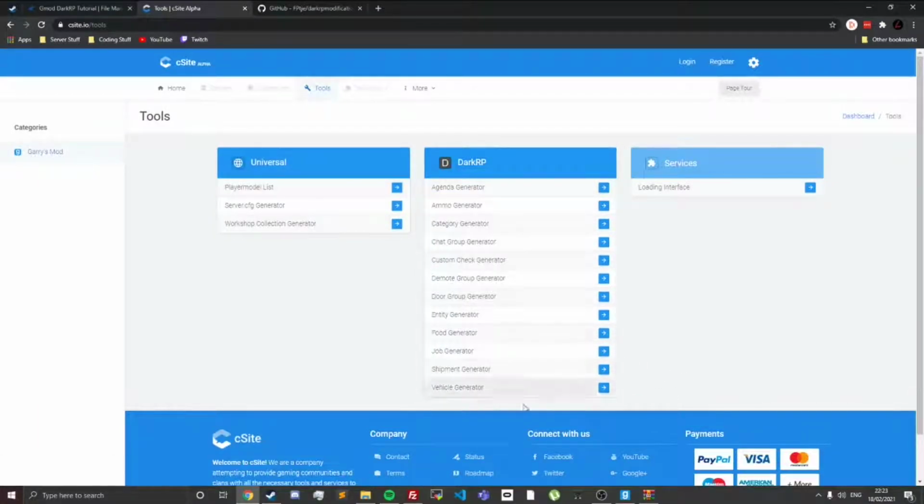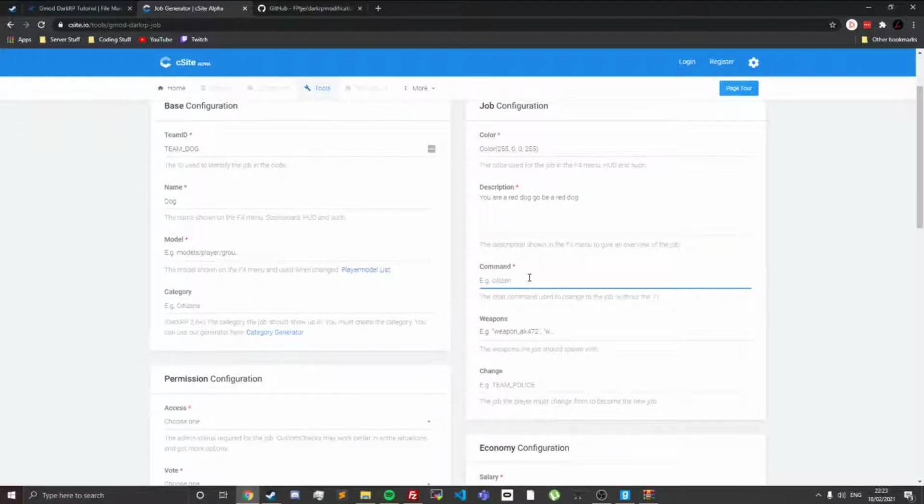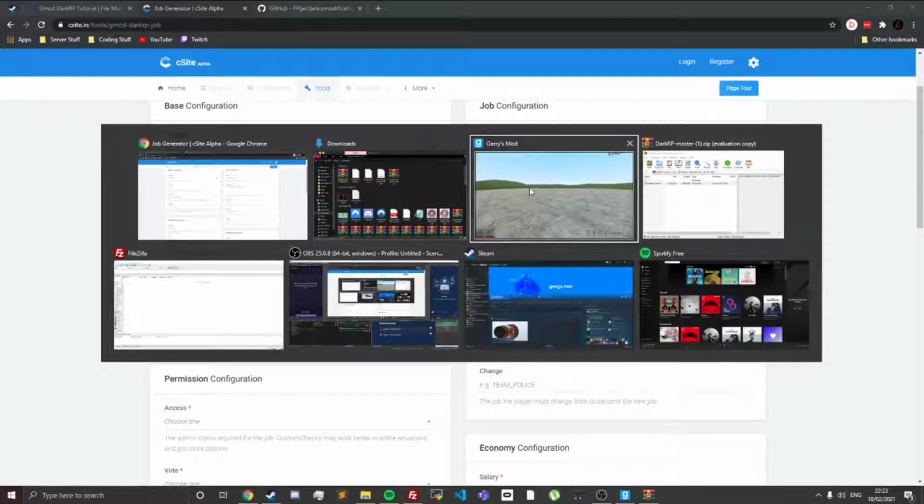You see here, you can generate the code. So you don't actually have to know how to code to set up a DarkRP server. So for example, team_dog. Color, this is the color of it in the F4 menu. I want it to be red. Red dog. And the description, you are a red dog. Go be a red dog. Full stop.